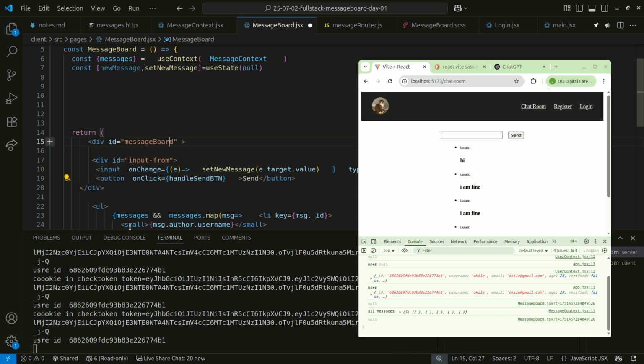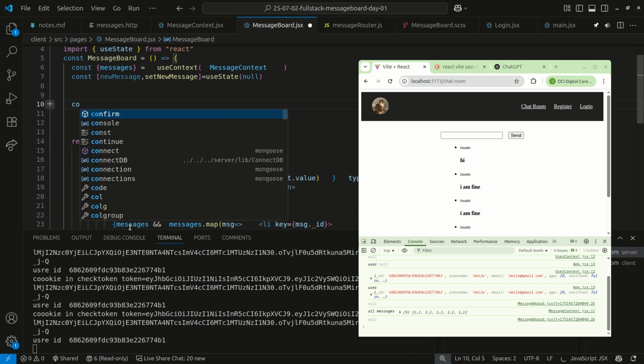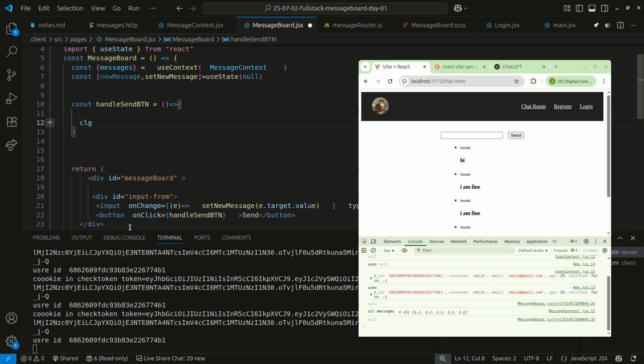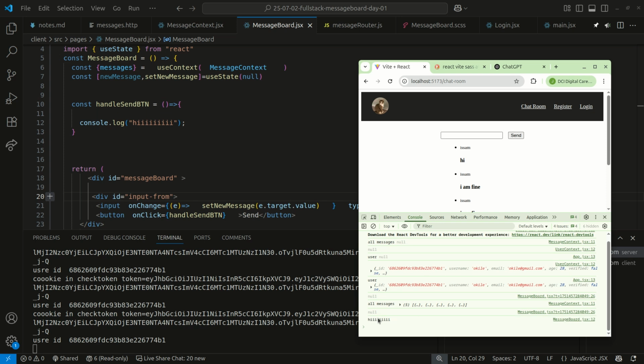Let's create this. Const handleSendButton. That's a function that runs every time we click on the send button. Let's start with the console log. Let's see if it's working. So every time I click on that, I want to say hi. Let's see. Send. Hi, hi, hi. So it's working. We just wanted to see if it's working.